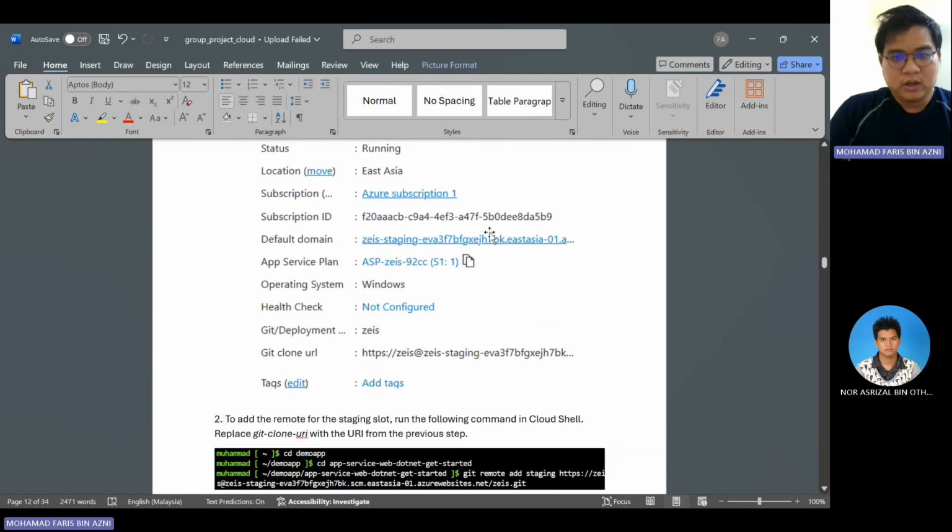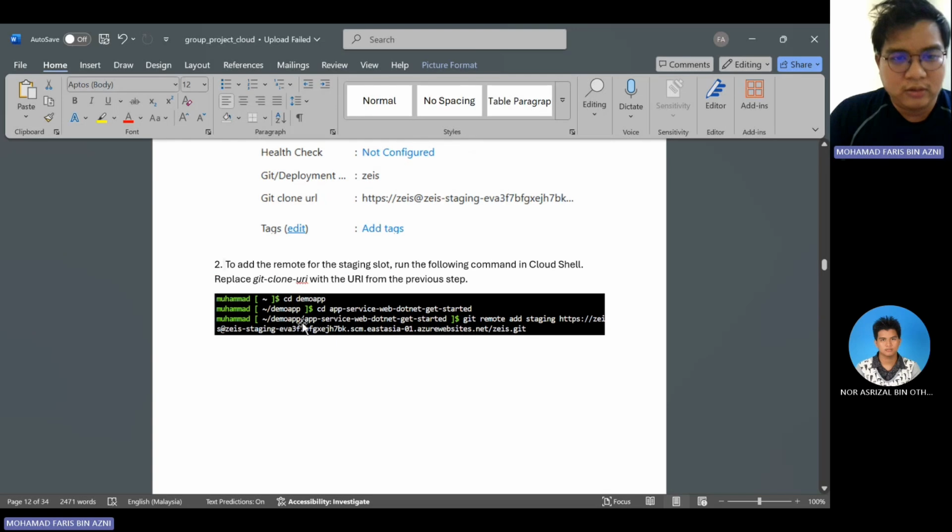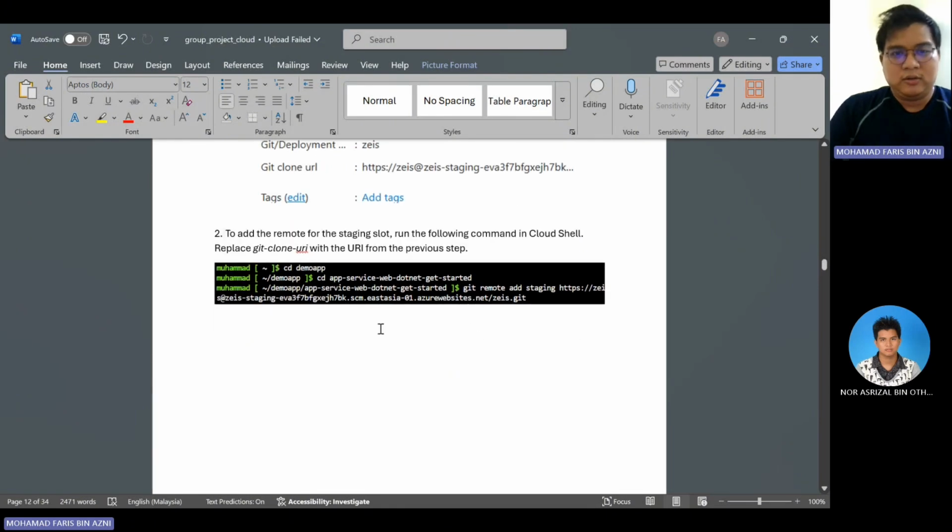So we created this one, and now we go to Cloud Shell. To add the remote for the staging slot, run the following command in the Cloud Shell, replacing the git clone URL with our URL from the previous step. So we go to cd demo app, cd app service web.net get start. So we use git remote add staging with the web page's clone URL.